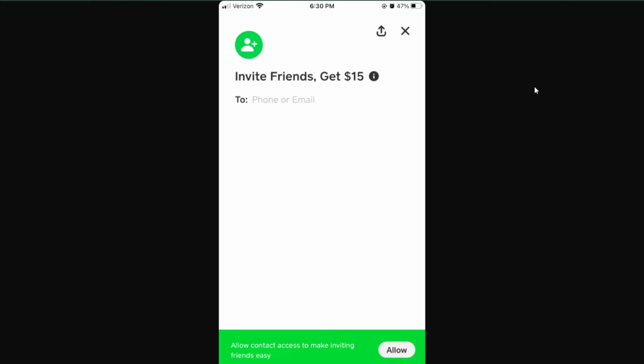And here's a bonus tip. Cash App has a referral program that rewards you with $15 for every friend you invite who signs up and sends their first $5. It's a simple way to get some free cash just for sharing the app.